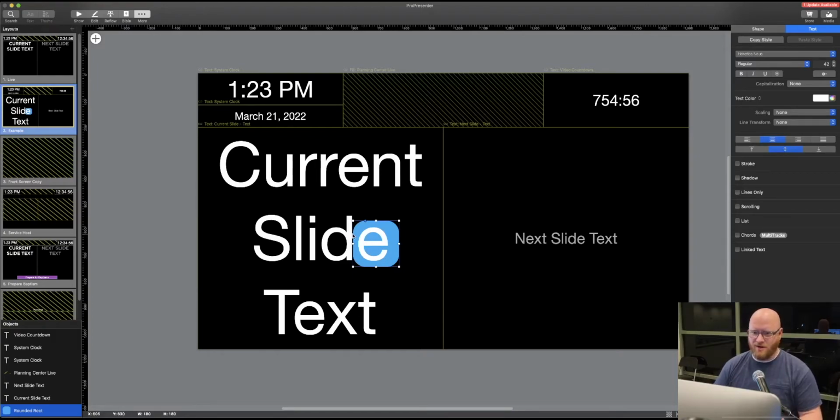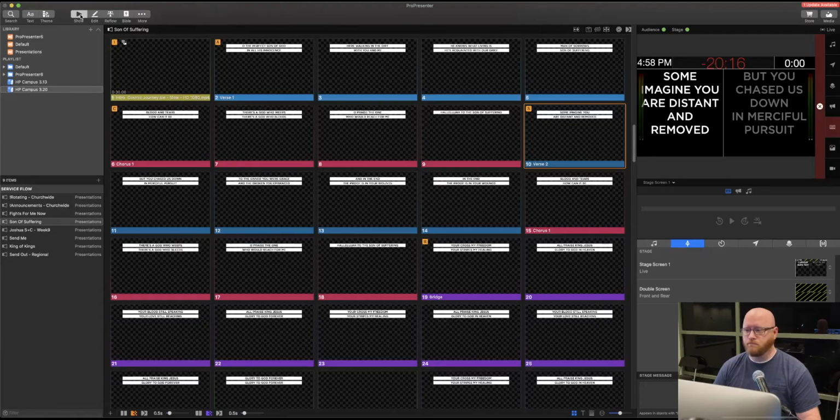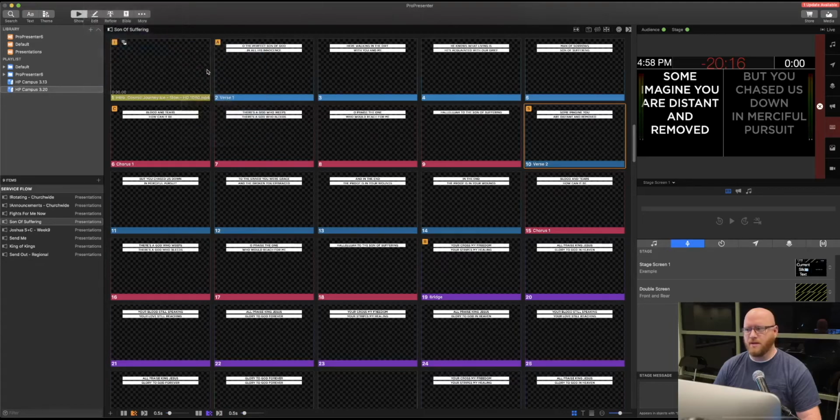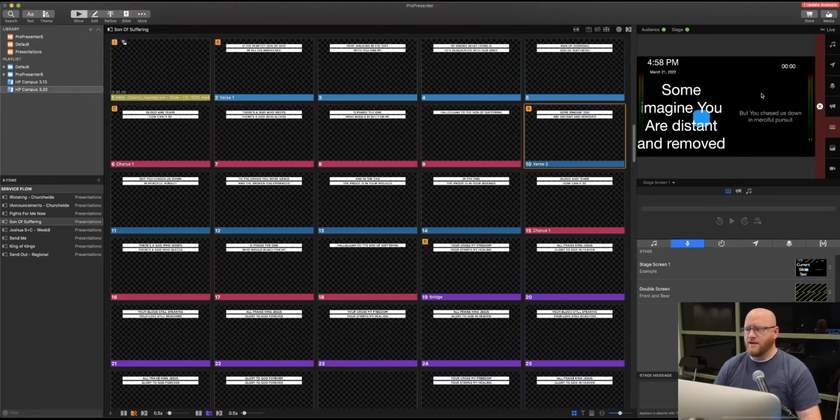So now we have this crazy example screen that we have created, a layout. Now let's see it in action. So I'm going to go back to our show. And over here on the right, I'm already showing our stage screen. I can choose in our show controls under the stage to change this to our example, or I can go into screens, which is where I'm going to go, stage screen 1. I'm going to put the example up here. And you can see we now have our stage screen that we created showing up here.